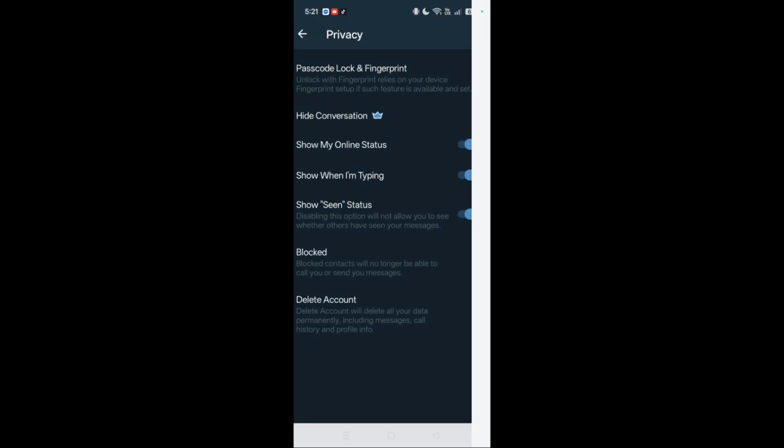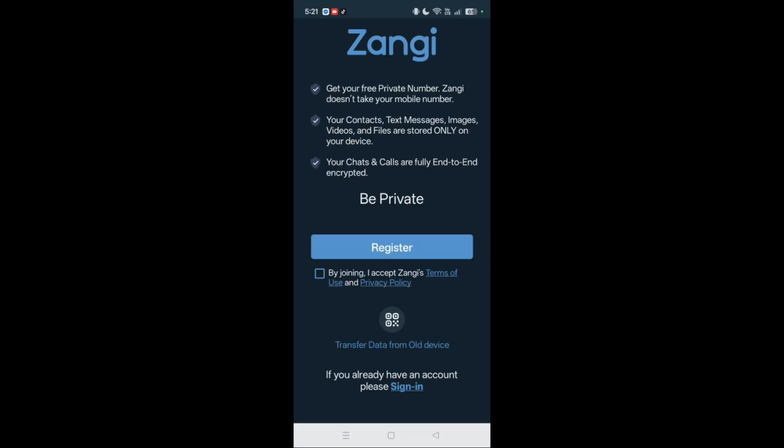After pressing on delete, it will show deleting your account. And now there you go guys, our account has been deleted. And if you're asking how can I recover it, no, you can't recover it. Once you've deleted it, it's gone permanently. So yeah, there you go.